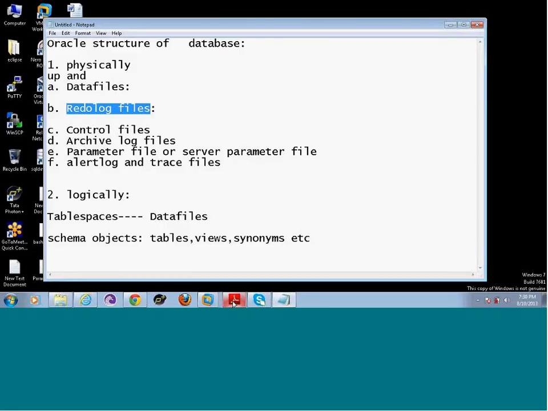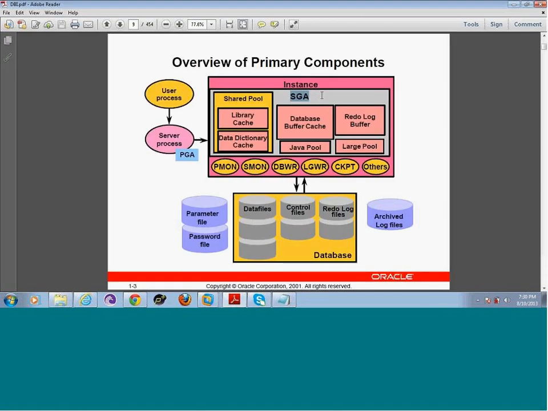What does this mean? Can you see here right now? I have started my instance. Is it correct? If an instance is started, your system global area is allocated. And what things come up? A shared pool, a database buffer cache, and a redo log buffer. The SGA is nothing but your memory buffer. Your memory buffer is nothing but your RAM.